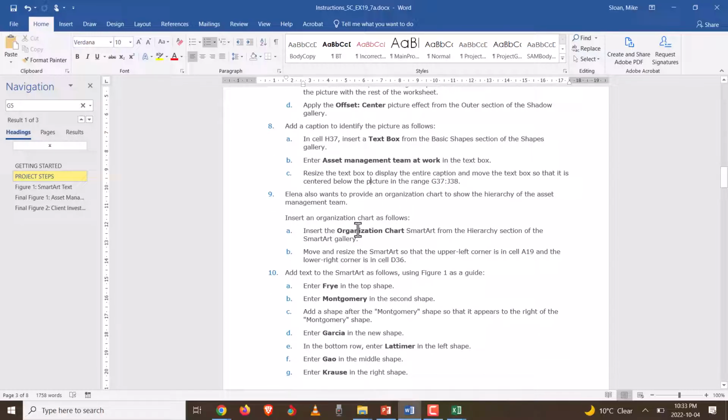Step number 9, organizational charts. These are great. I've used them in Word a ton and in PowerPoint. Elena wants to provide an organizational chart. So these are tools in Microsoft that they pretty much build into the entire suite, and then they work across all the apps. Insert an organizational chart from the SmartArt hierarchy section of the SmartArt gallery. Move and resize the SmartArt so that the upper left is A19. That's it. You're literally just inserting it and putting the left and right corners in the right place.